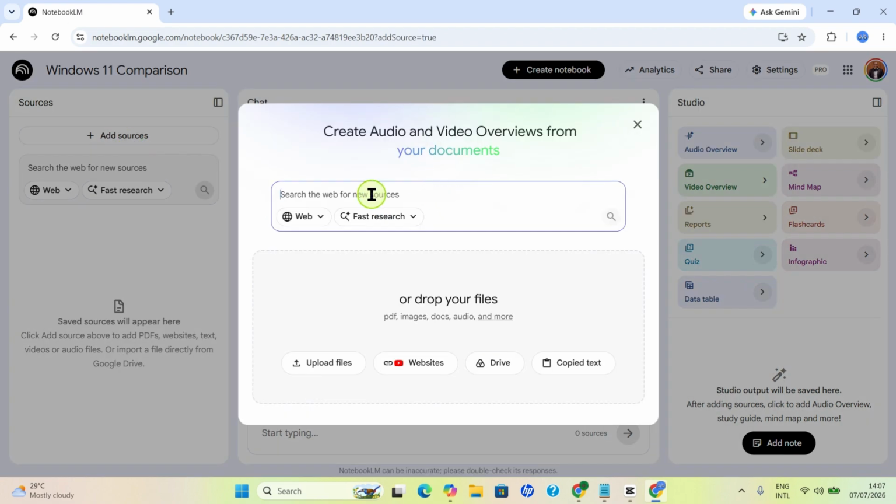So here you can type maybe Windows 11 or any title you want to source on before you start the comparison. Then after that, you click on search. It should bring a lot of sources for you, which you can import at the end. But I don't want to do that in this case. I have a file and a web link I want to compare.